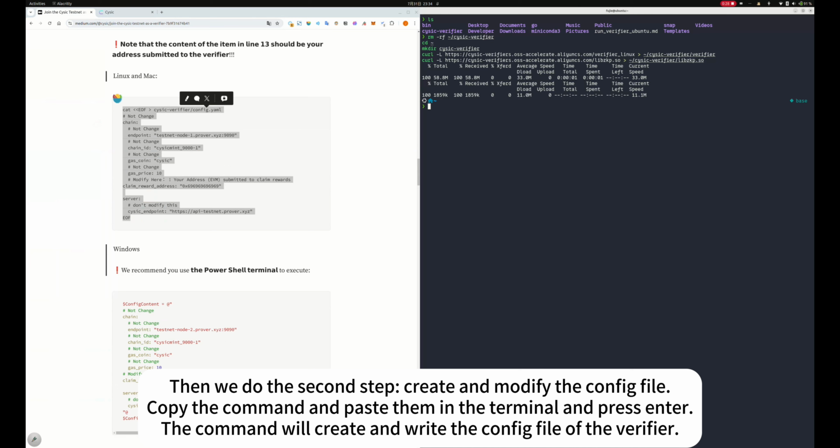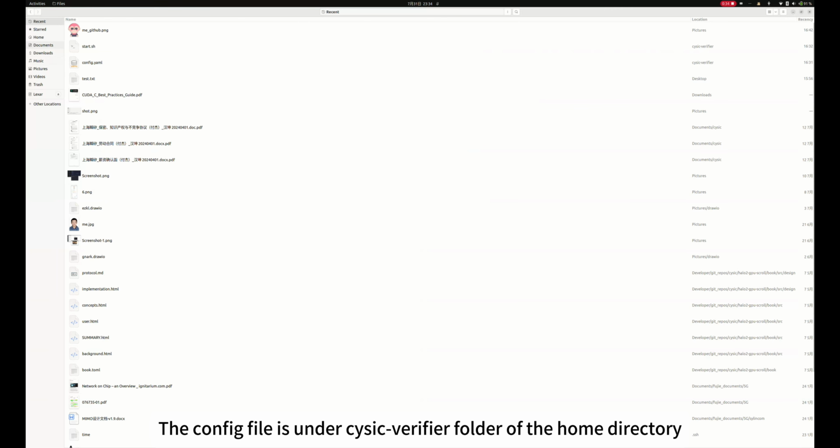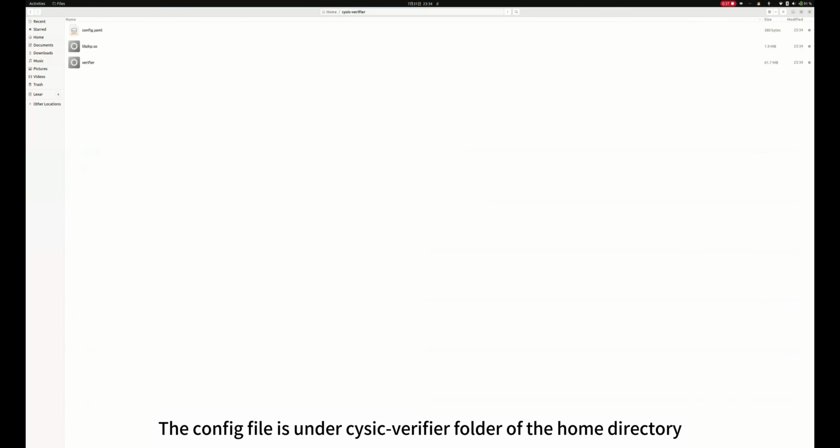Then we do the second step, create and modify the config file. Copy the command and paste them in the terminal and press enter. The command will create and write the config file of the verifier. The config file is under Cysic Verifier folder of the home directory.